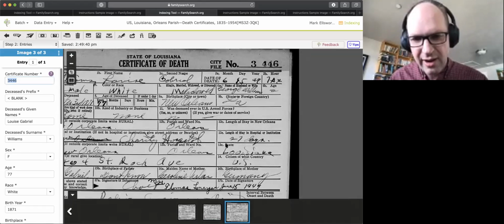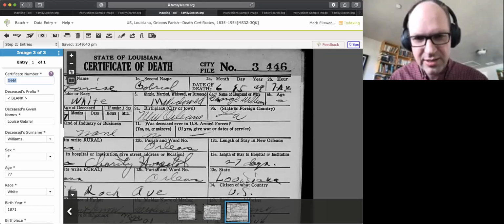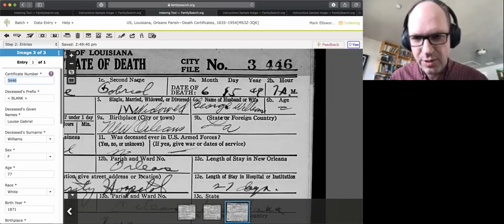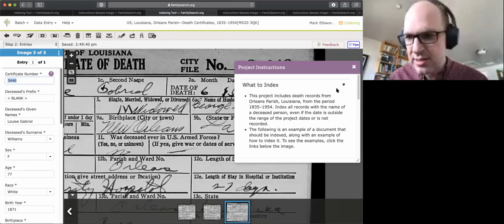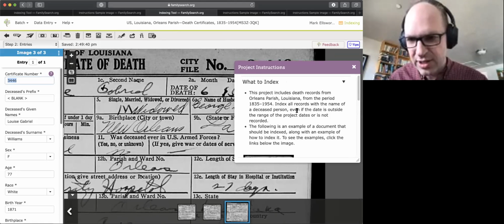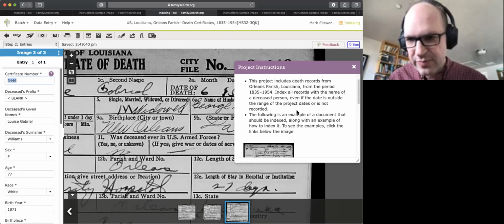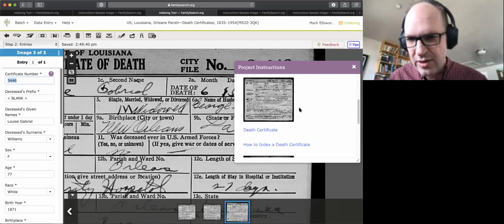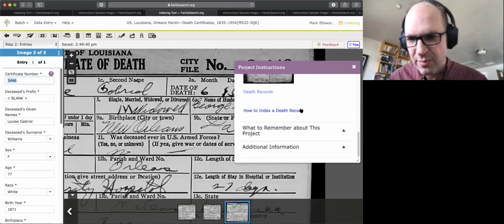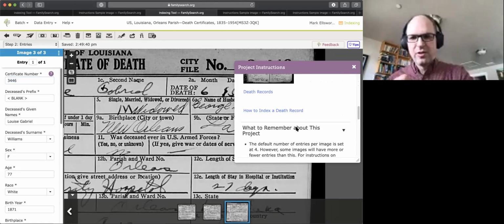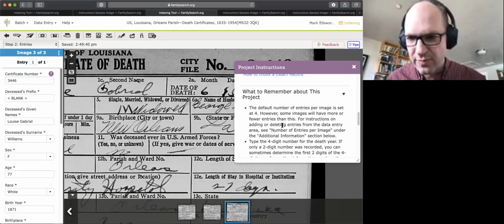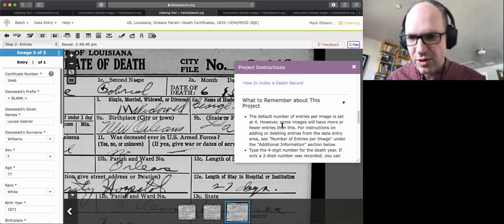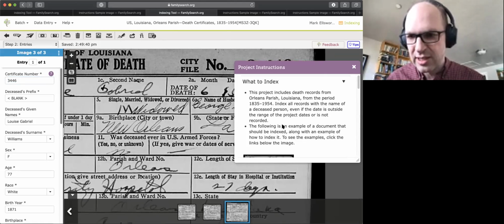But one thing I have a question about, because I actually haven't encountered one with a name of a husband or wife, I think that means they want a second entry, because it's another name of relevance. See, the default number of entries per image is set at 4. So I'll have to do some digging on that to see.